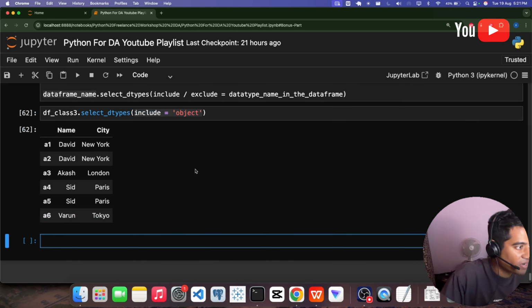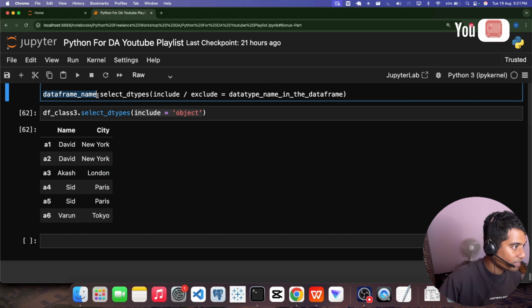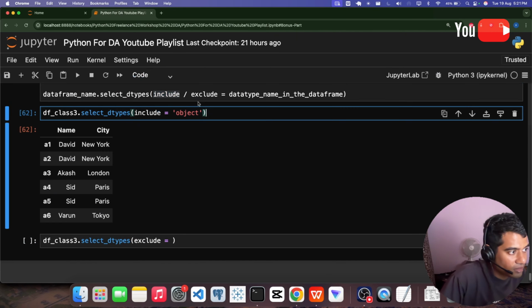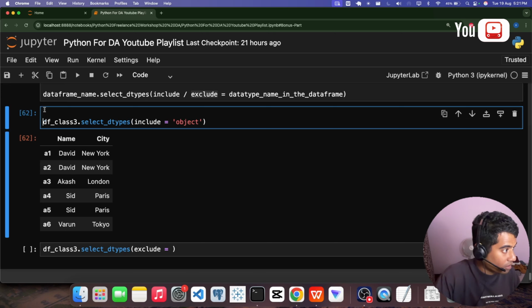Now the same thing we will do by using exclude. The data frame name is df_class3, then the function name, select_dtypes. There's a spelling mistake. Now we will use exclude. Include we have done and dusted. Here we will use exclude. Let me just write this.